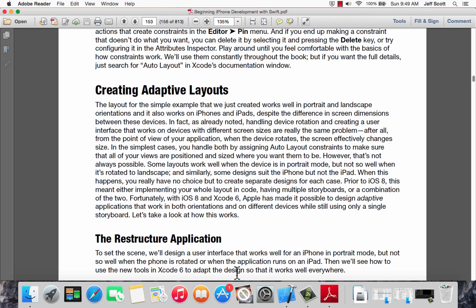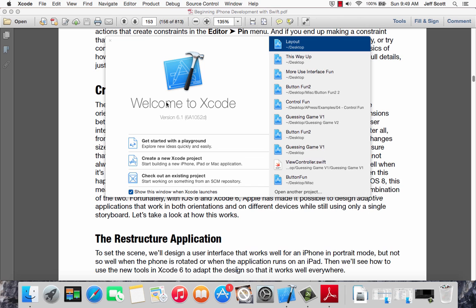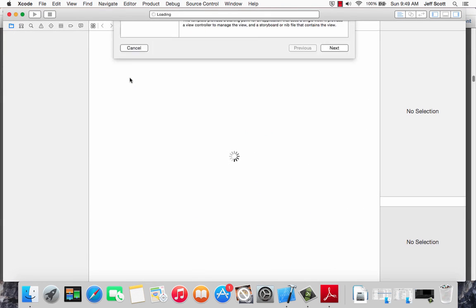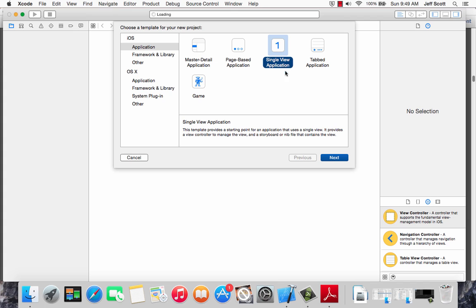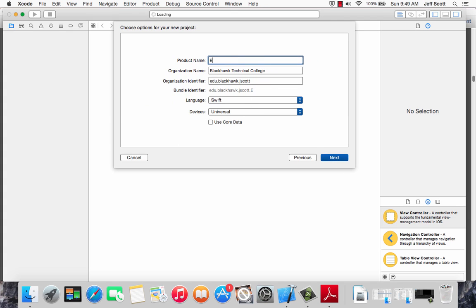So, it says, to set the scene, we'll design a user interface for an iPhone in portrait mode, but it doesn't look so well when it's rotated or when it runs on an iPad. Then we'll see how to use the new Xcode 6 tools to fix it so at least ideally it's going to look nice regardless of how we write it. So, we're supposed to start by making a brand new app called Restructure. So single view, oops, I don't want any caps.